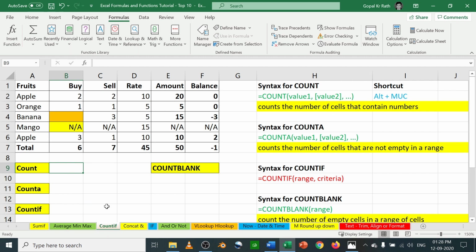Count functions. So count functions, COUNTA functions, COUNTIF functions, COUNTBLANK functions, right? So those are different functions and different use. Let's go one by one. The first, COUNT function, will count the number of cells that contain numbers, right? In this range you can find one cell is blank, one cell having NA, right? So I have given an example so that it will be easy for our understanding.